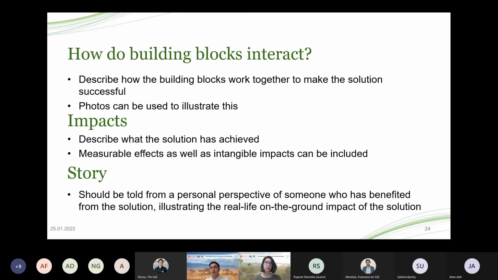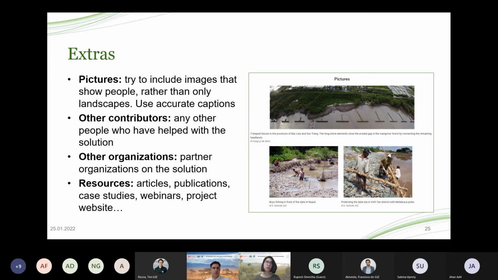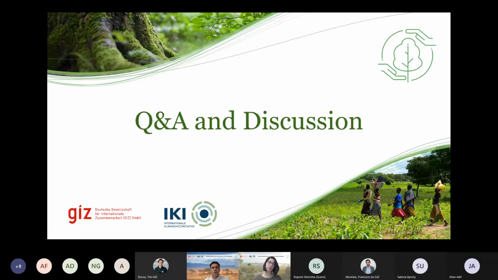The story, as you've seen, should be something personal, preferably from someone who's benefited, and it shows the real life on the ground impact of the solution. Then extras. Pictures are quite important because they help to illustrate it, and try to include images that show people instead of only landscapes. The caption should be descriptive and accurate. If there are any other contributors or partner organizations, you can include them as well. And if you have further resources like articles, publications, webinars, and so on, you can also link those at the bottom. Those are really helpful to people who are trying to use the solution.